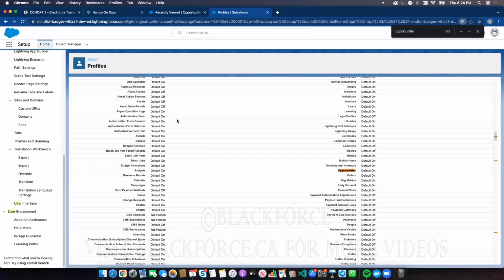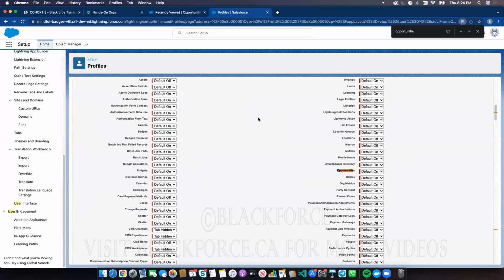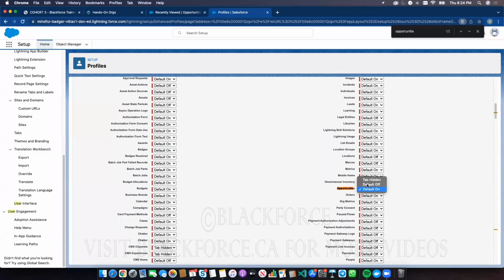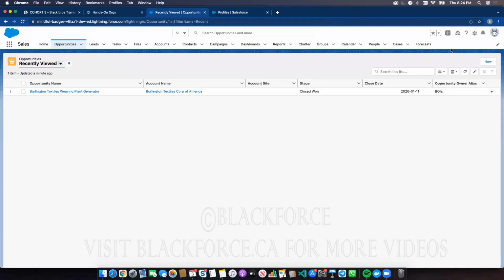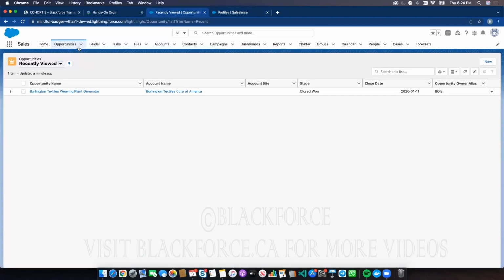And before I save it, I'm going to show you another thing you can do to prevent access to that object. I'm going to go to opportunities and set tab hidden. Tab hidden means that any user that has this profile will not be able to see the opportunities object. It means the tab for opportunities has been hidden. In addition to that, you have two other options, meaning that if this tab is currently hidden, you will not be able to see it.